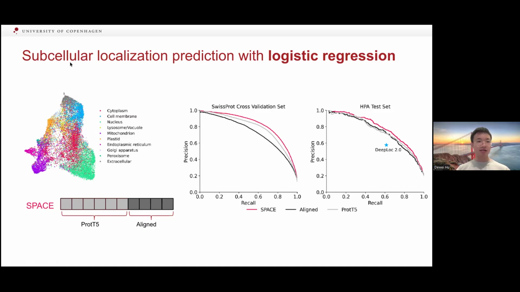In this task, we call it the subcellular localization. We're predicting whether a given protein is located in a single localization or not. And here we have 10 different localizations. We are using the data set from a transformer model called DeepLoc 2. There are two data sets: the Swiss-Prot cross-validation set, which consists of many different species, more than 100 different species, and the HPA test set, only human proteins.